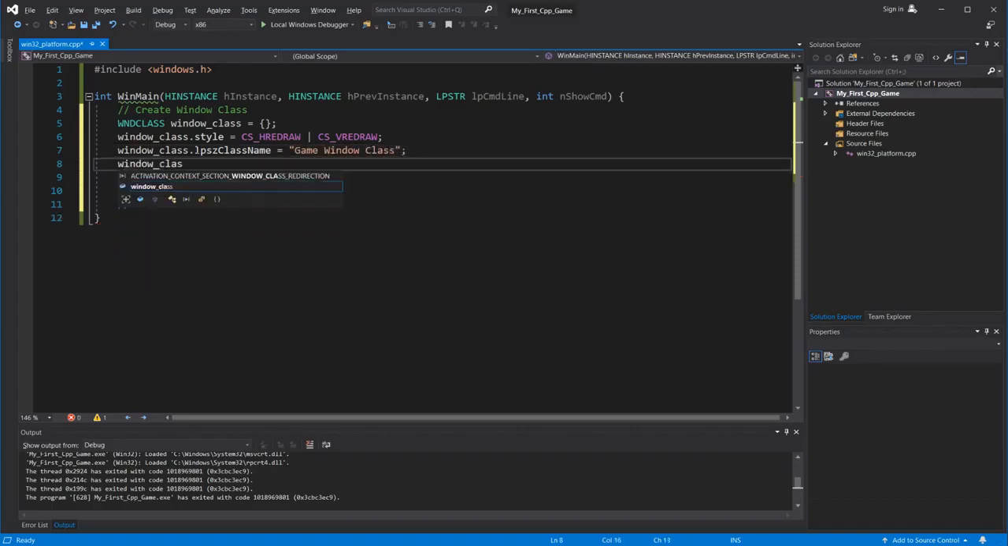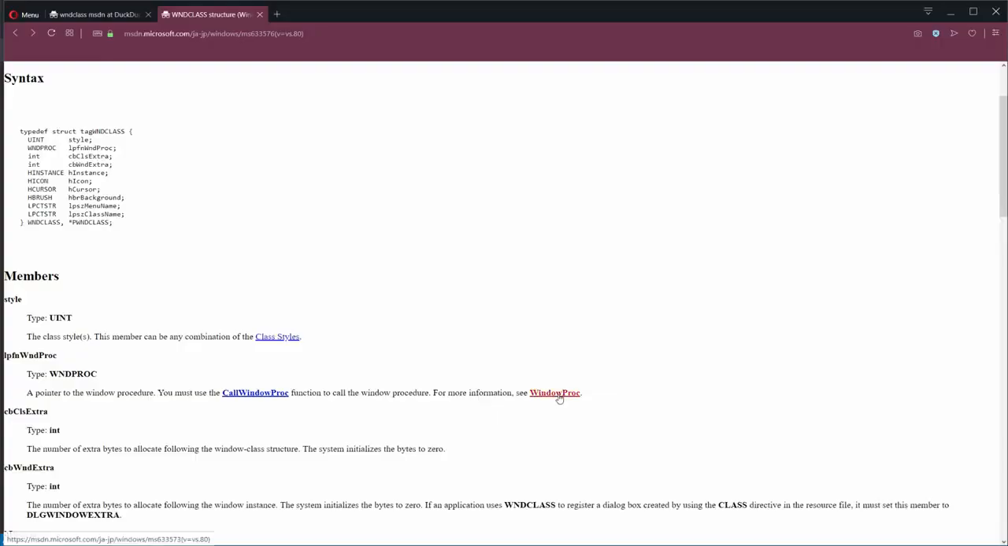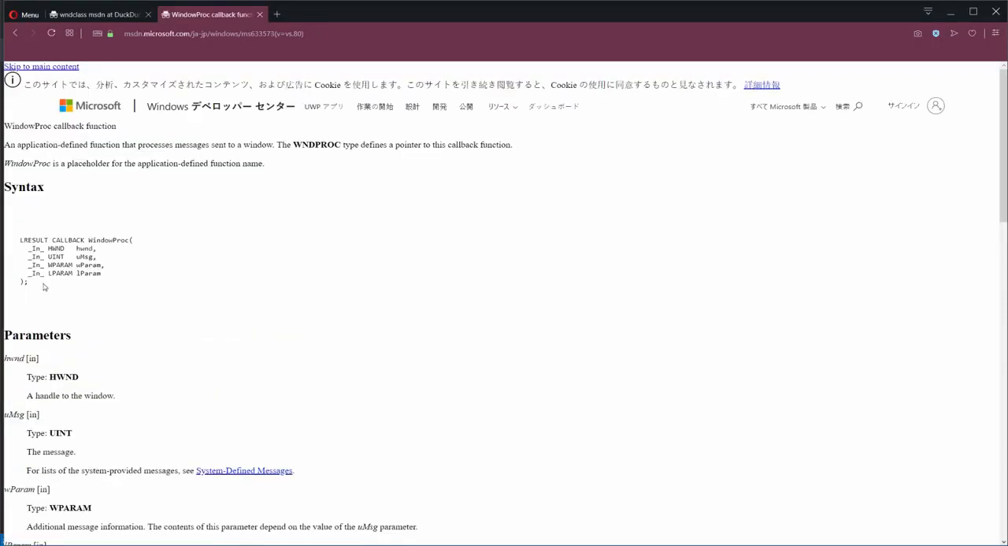And now the window callback function. This callback function is the way that Windows uses to pass messages down to us. So whenever something important happens to the window, like it receives user input, or is closed, or changes size, or is minimized, or is active or inactive, we'll receive a message through this callback function. And this callback function needs to be specified according to the documentation. So if I click here on this link, I'll be able to see what the callback function must look like.